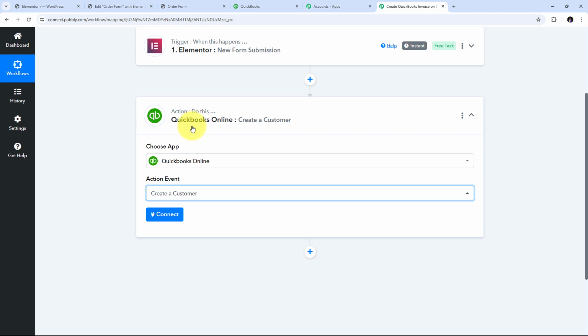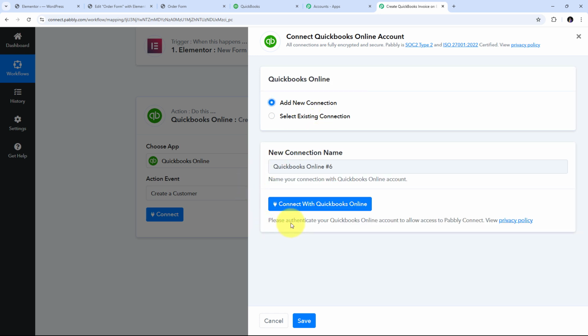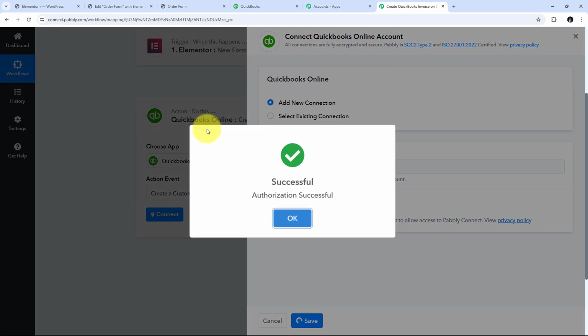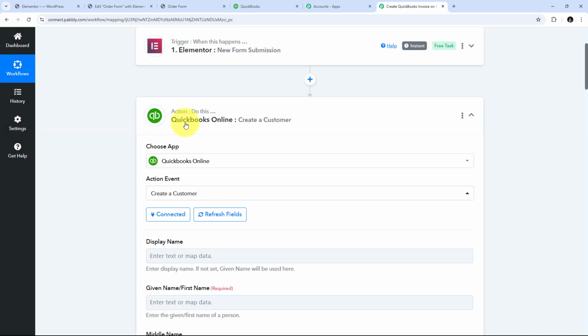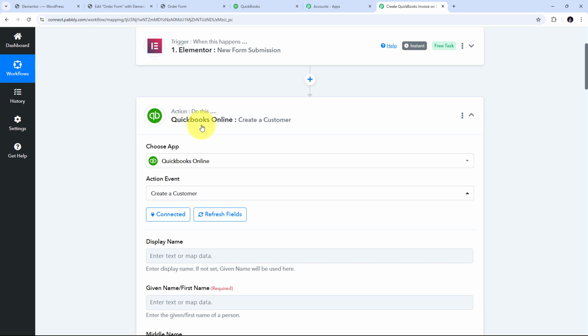Now I need to connect QuickBooks with Pabbly Connect. So I'm going to click on connect. I will click on add new connection. And now I need to click on connect with QuickBooks Online. And here I have successfully connected QuickBooks Online with Pabbly Connect. Now that I've already opened my QuickBooks account in my browser, it has detected that and it has automatically connected QuickBooks Online with Pabbly Connect.